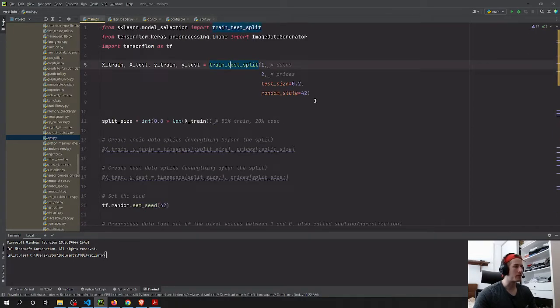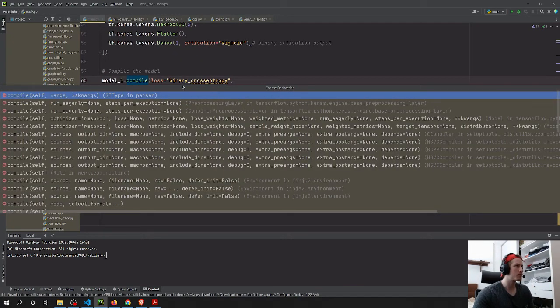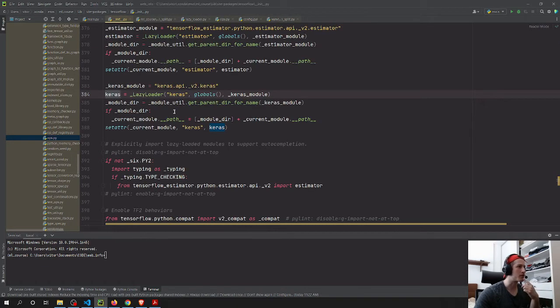So here, Control B to go to the source. And I'm also gonna look at maybe the fit is better than the compile. Compile also looks interesting, so. Or maybe this Adam is actually better. Adam is pretty much a gradient descent technique that I think randomizes the descent to the local or global minimum or maximum. I cannot find declaration. Maybe optimizers. And Keras is true generic.